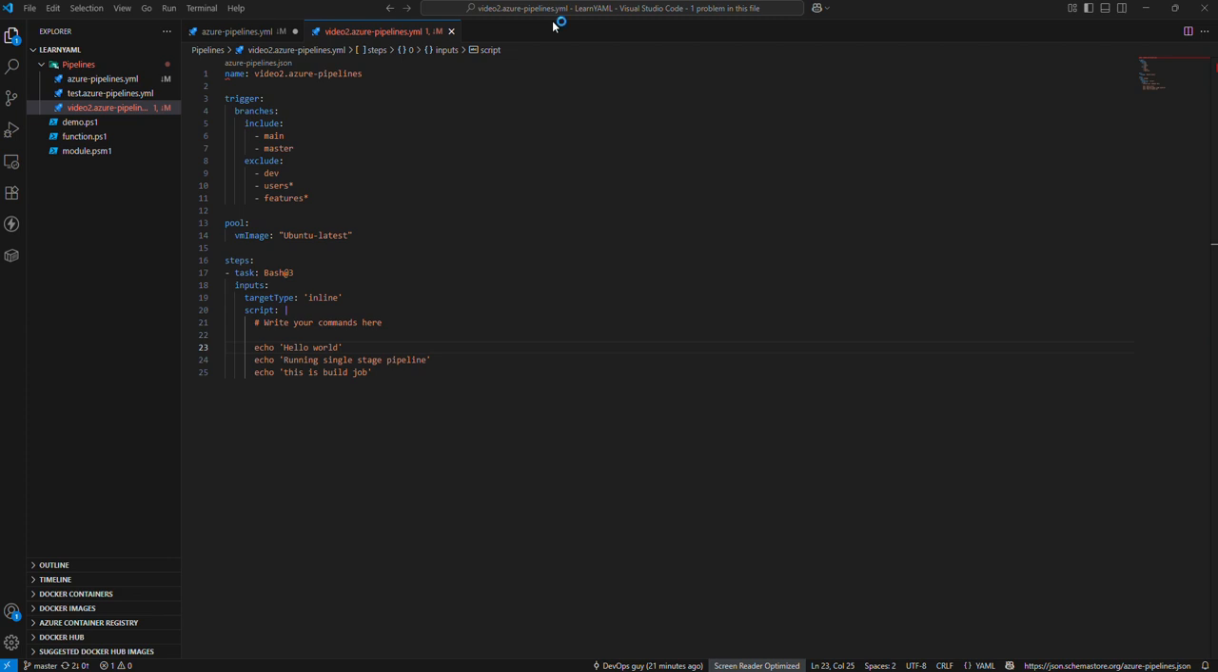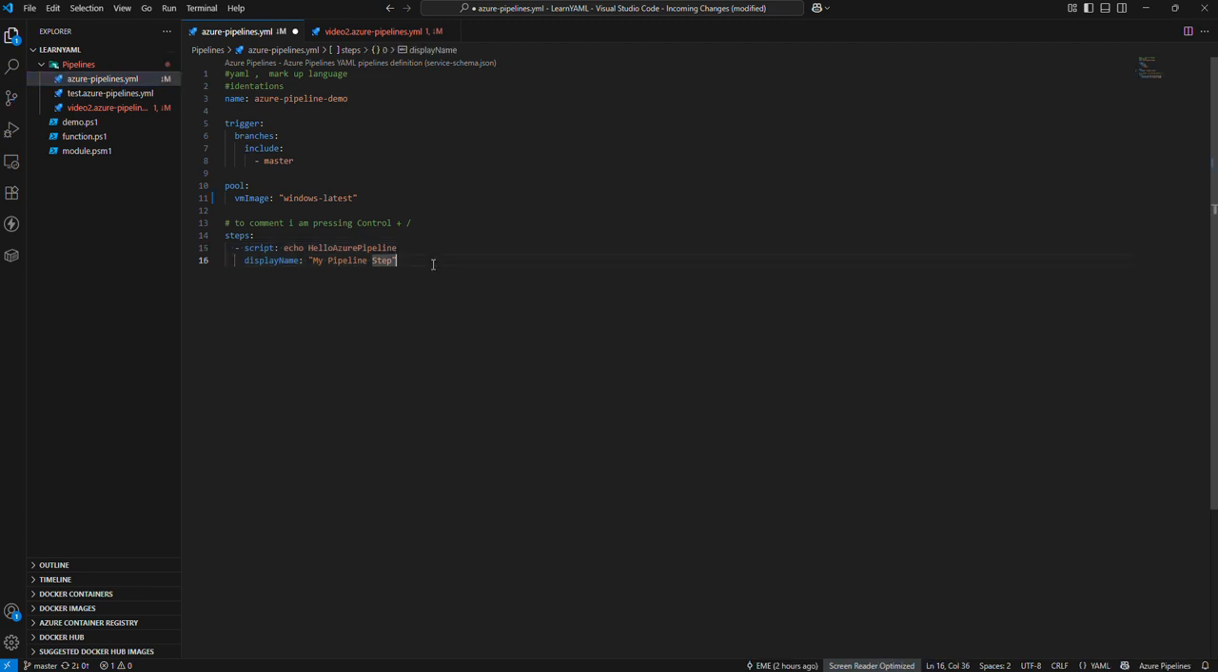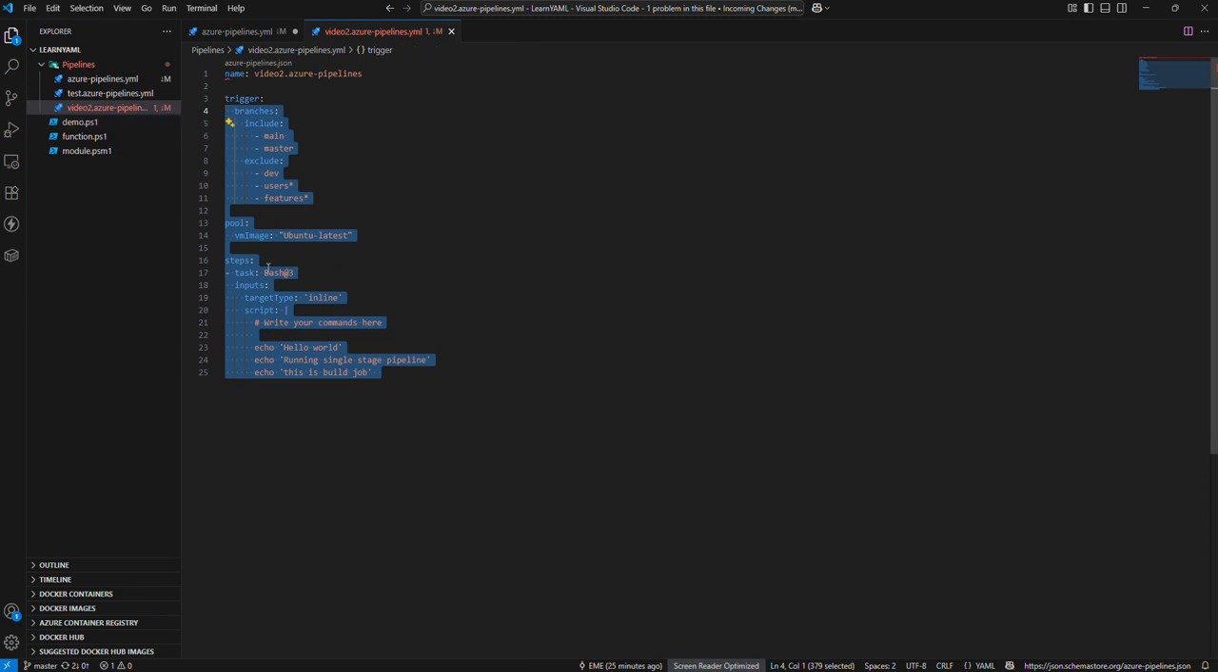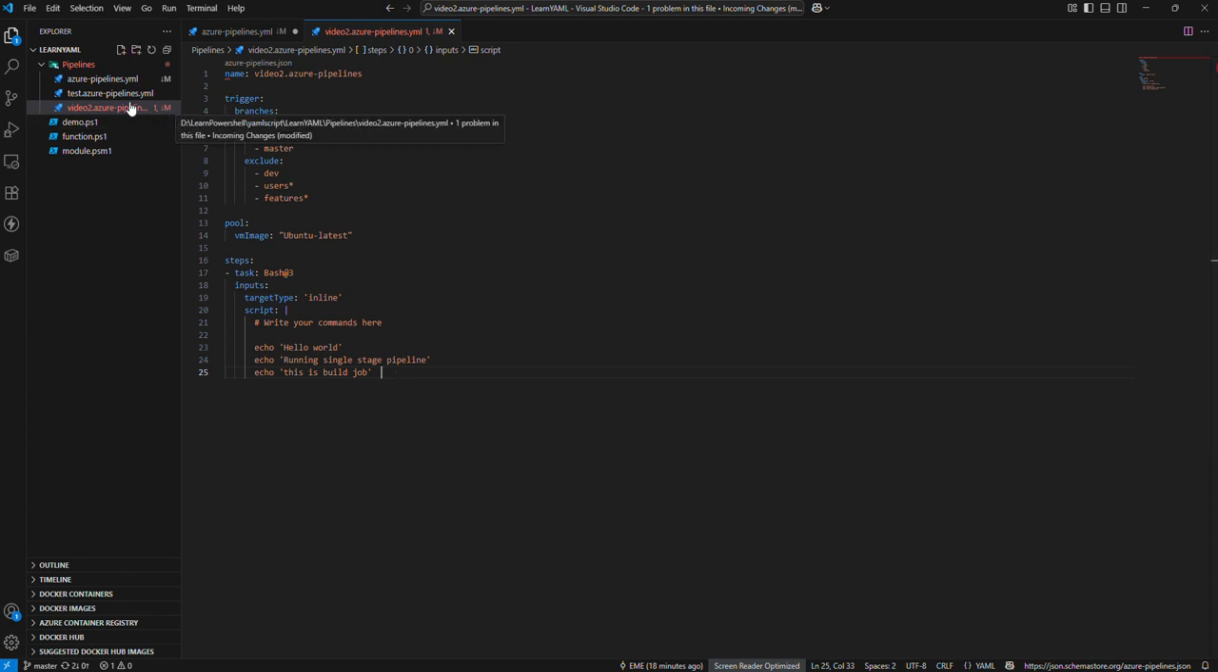So in this video, we are going to write a multi-stage pipeline. In the last two videos, we wrote one small starter pipeline, and I demoed how you can create a single-stage pipeline. You have to add a step, and then under the step, you can add multiple tasks, right? Now we are going to learn about the multi-stage pipeline.